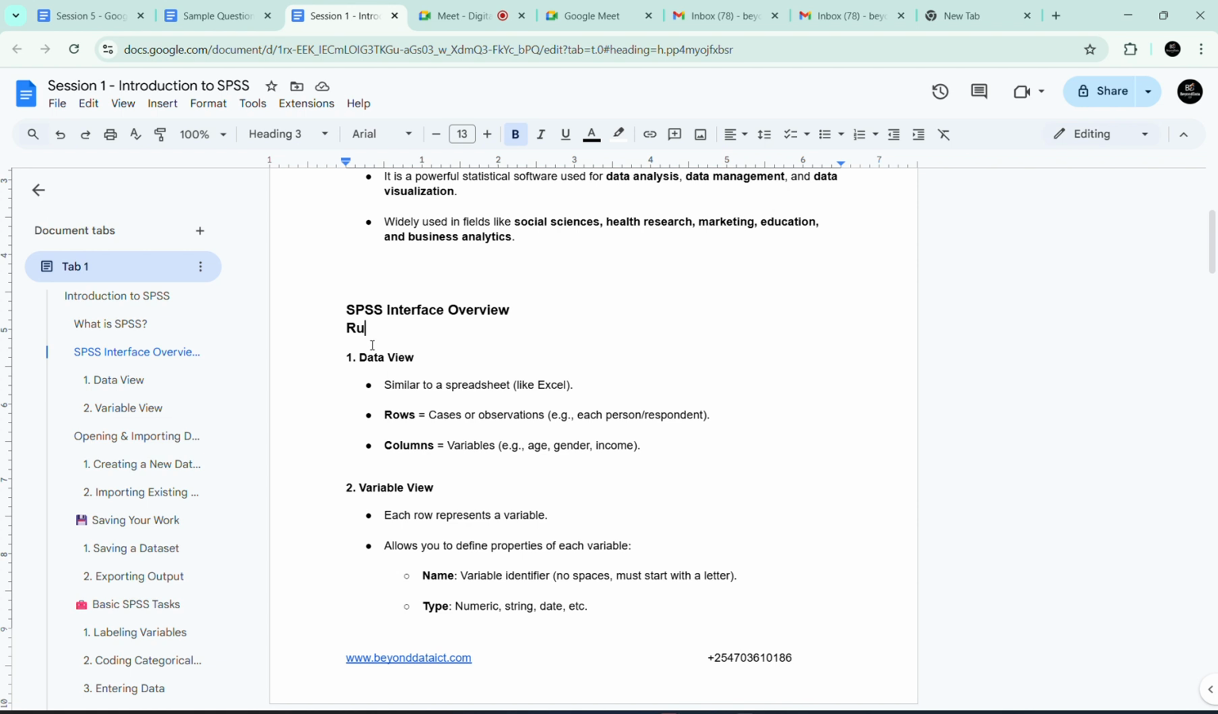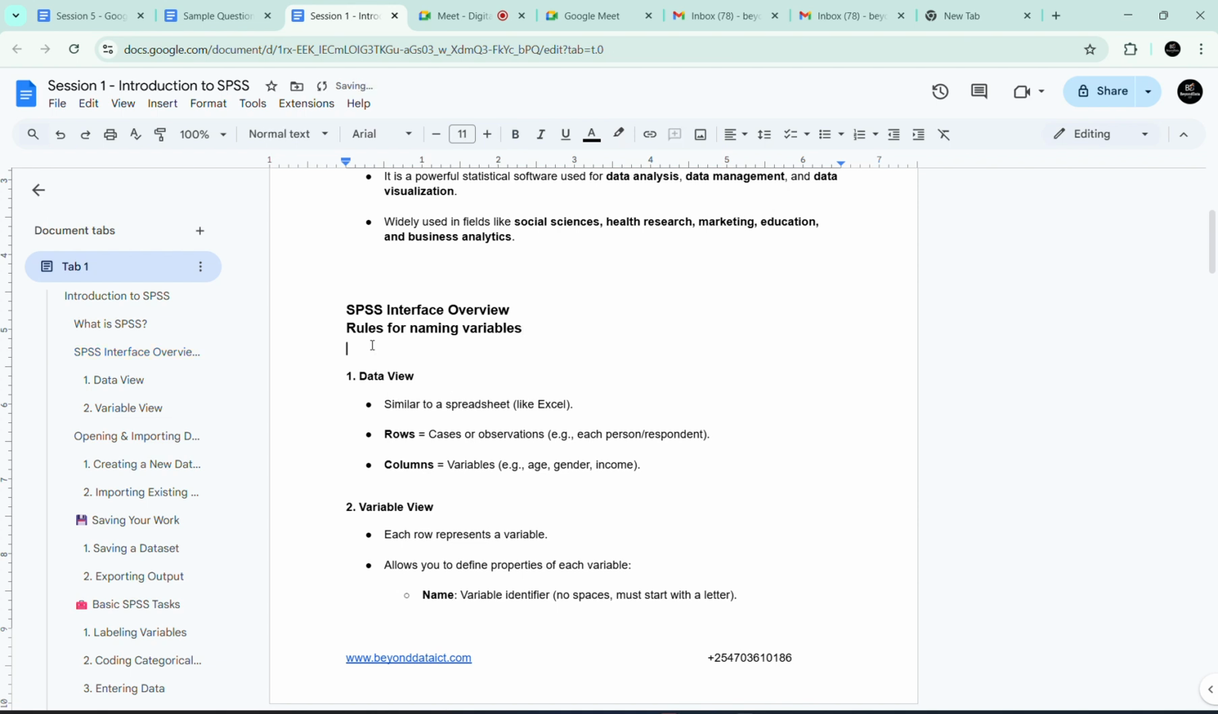So let's have here rules for naming variables. We have some rules that a variable name must satisfy for it to be picked by SPSS. So what is a variable? A variable is usually just a naming value. A variable is a naming value.